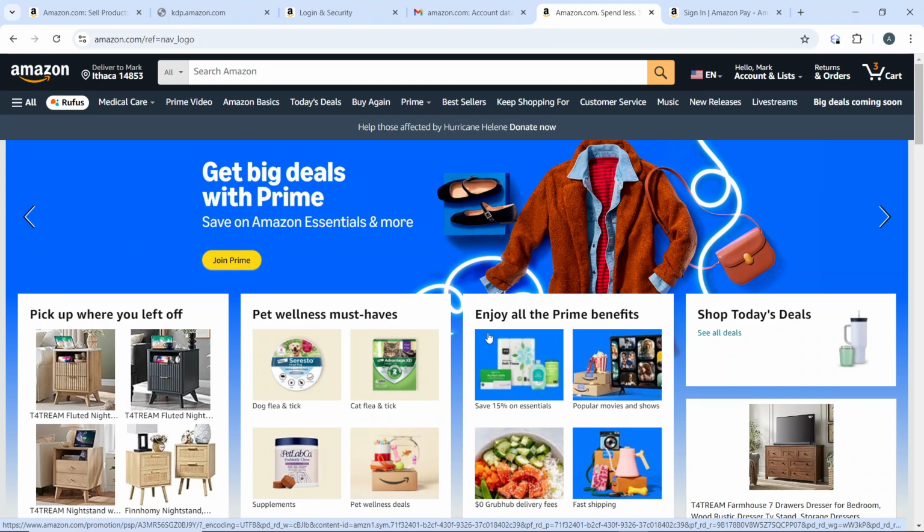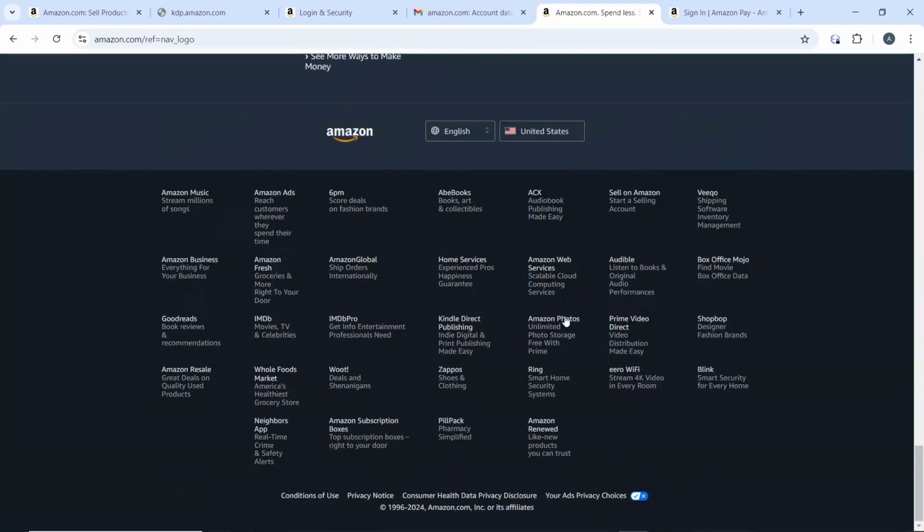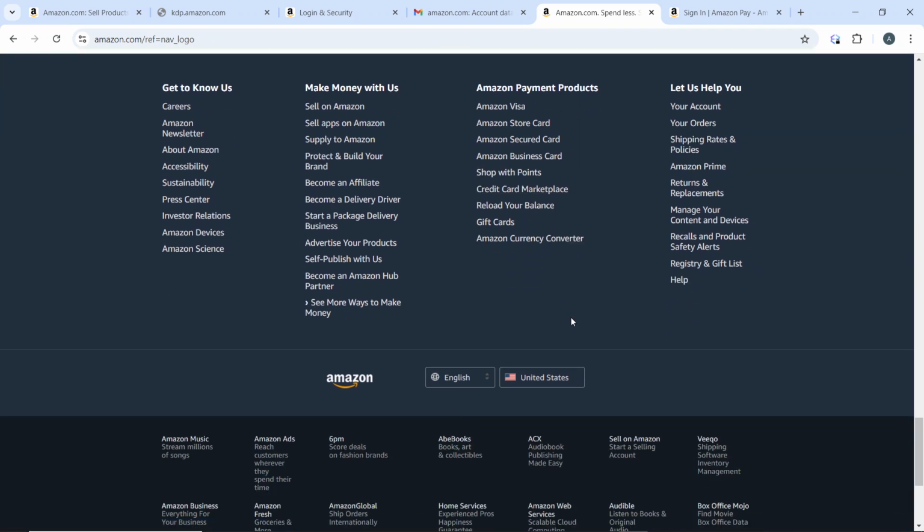Now, once you're signed in, scroll down to the bottom of the Amazon homepage, which we're definitely going to do right now. And you're going to see a couple of categories: get to know us, make money with us, Amazon premium product, let us help you. So head over to the make money with us category and click on become an affiliate.